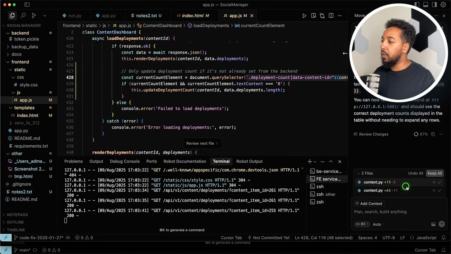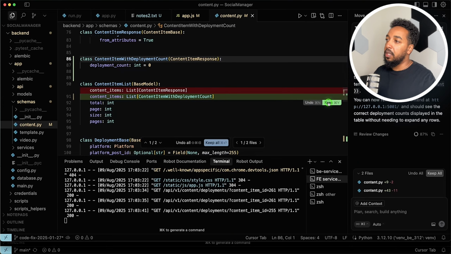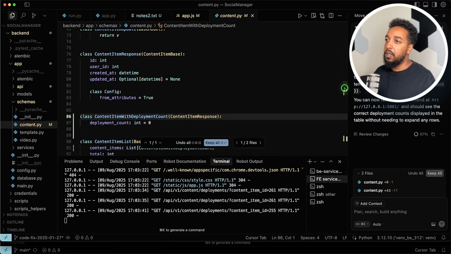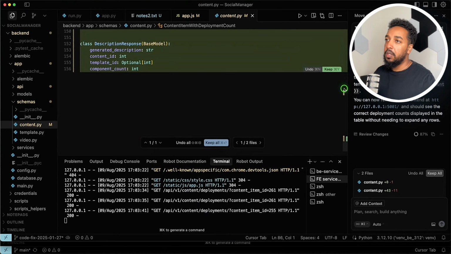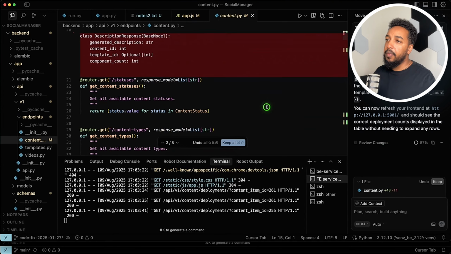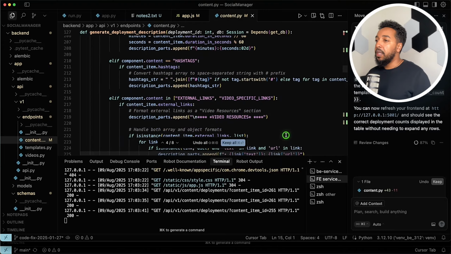App.js, the deployment. Okay, this is just adding the ID based on the content ID. All right, so content.py, that's a lot of changes here. This is the API schema. Okay, just adding a new field. See what else is going on. Description response. Okay, just a whole new object. All right, so a lot of code changes here. So I'm just going to accept this. I'm going to commit this and pretty much done.